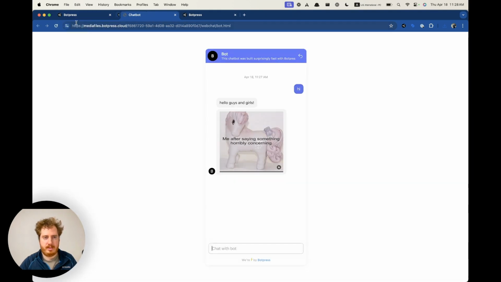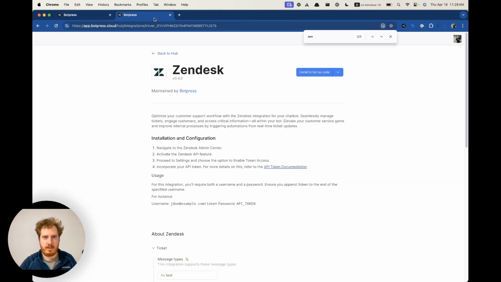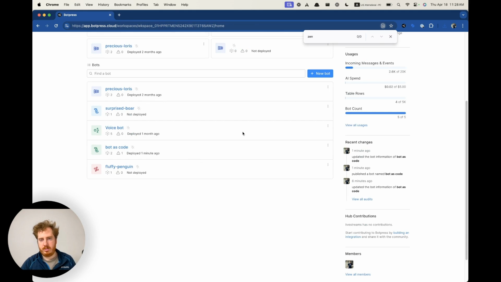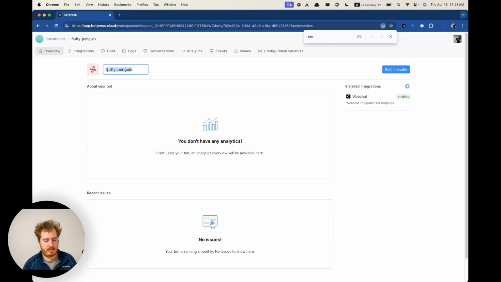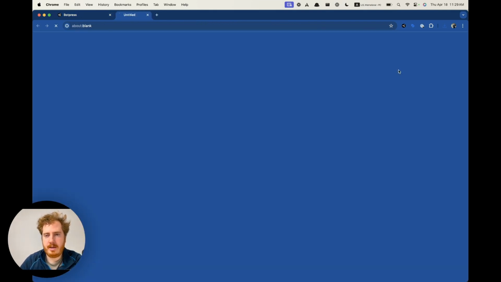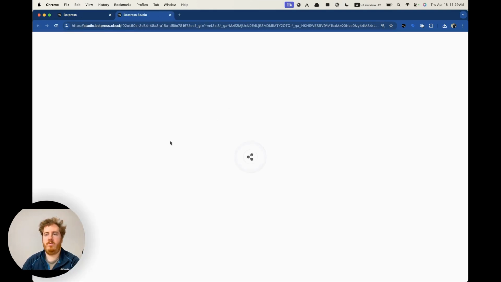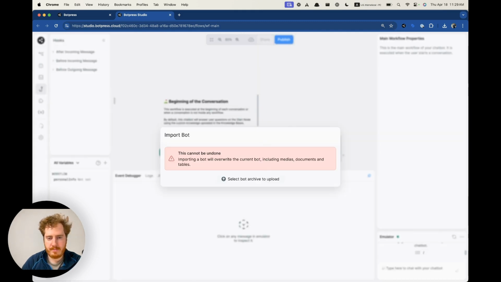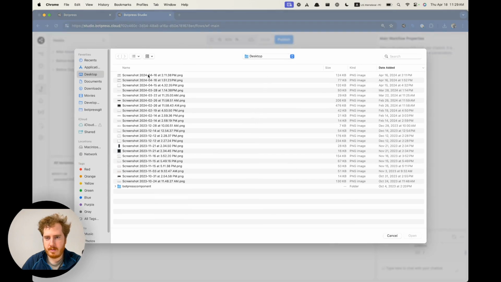Okay, so I'm going to close this. I don't need this anymore. I'm going to go back to live streams, new bots. Fluffy Penguin. Okay. I'm going to call this agent assist. Hit edit in studio. Then import from file. Yeah. Give me a second here.